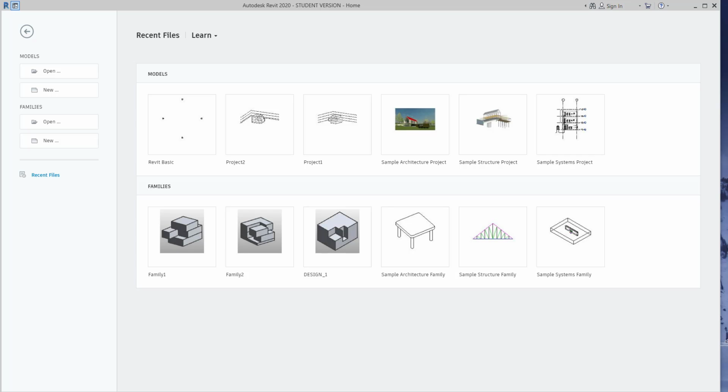In this lesson, we are going to see how we could design a home using something called conceptual mass. So, let's start anyway and see how it goes.